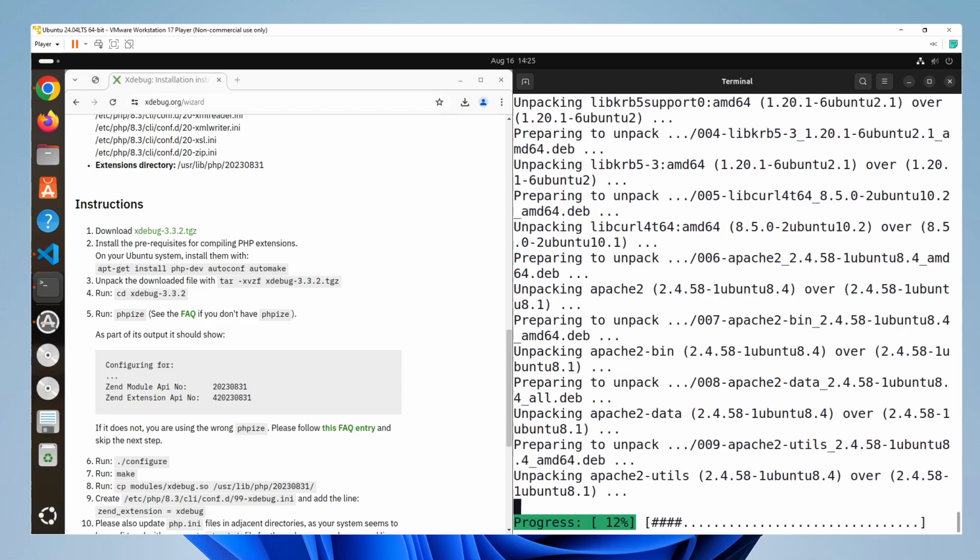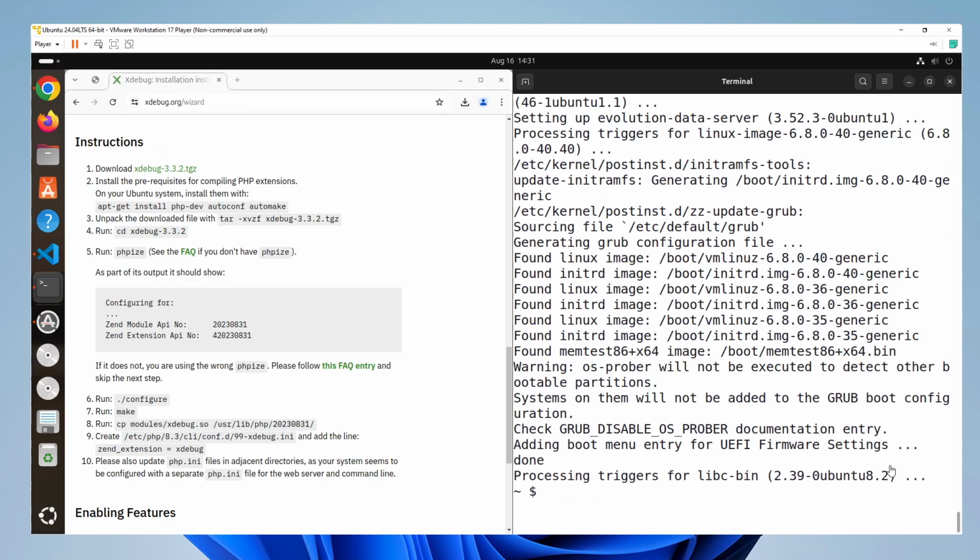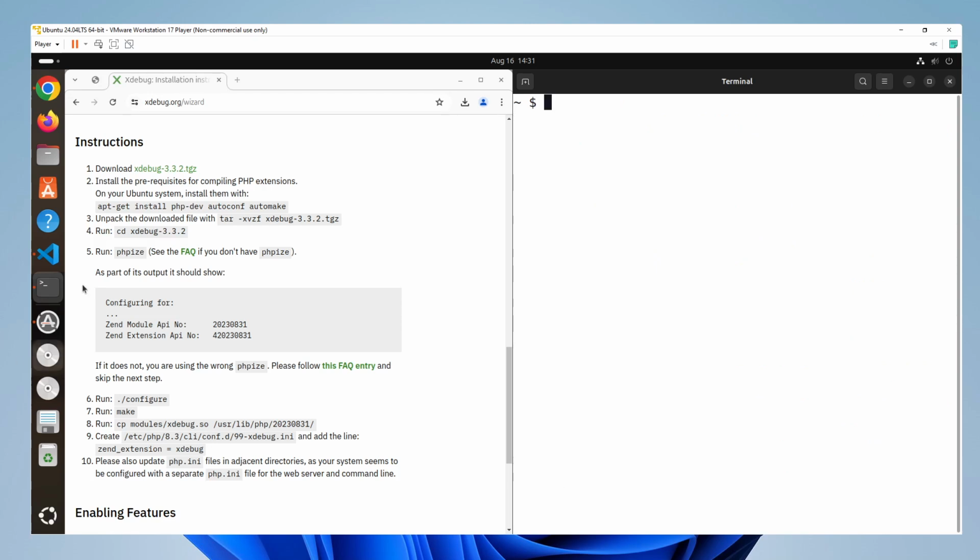Okay, magic of video. Okay, and my update just finished, so now we can continue on. All right, let me clear this. All right, so next step is we need to go to our downloads folder and unpack the files.